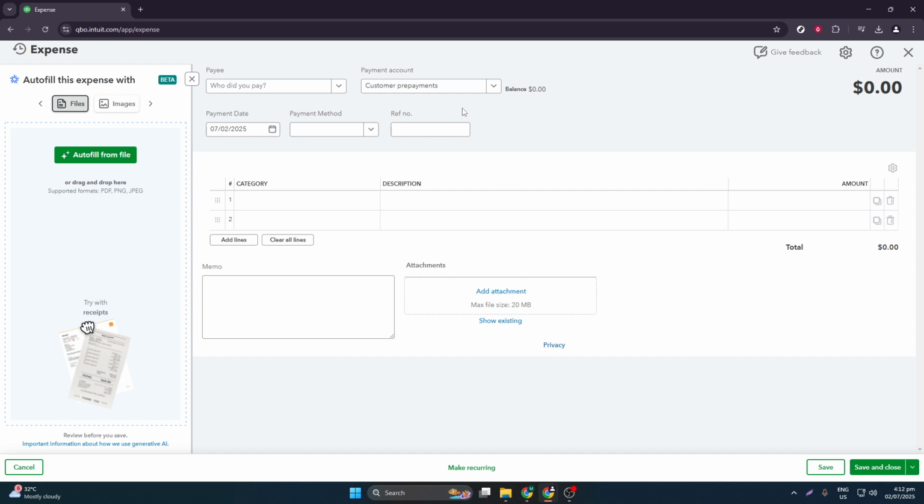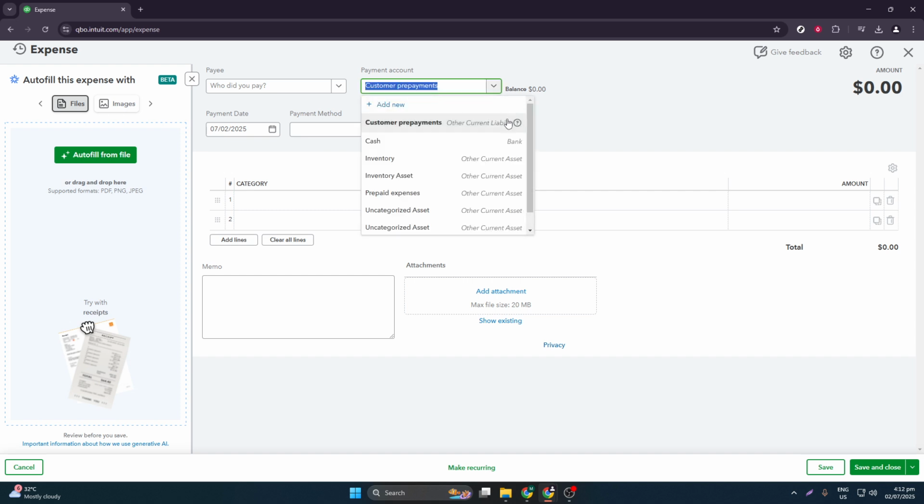After you've handled the payee, it's time to select the payment account. This is the account through which you made the payment. It could be cash, a credit card, or a bank account, depending on how you made the transaction. Selecting the correct payment account is crucial for keeping your accounts balanced.